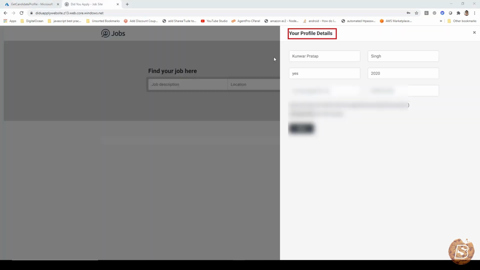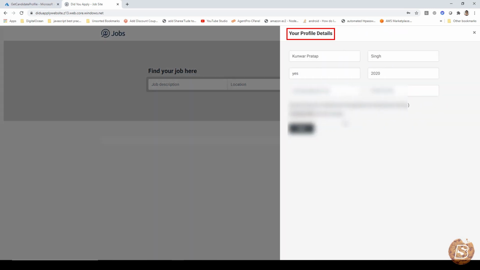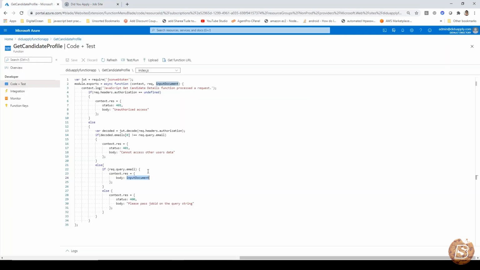For instance, over here you can see that the profile details are shown for a logged in candidate. Here I have logged in as myself, so clicking on this will give me the profile information that I have over here. So here, that is what this function is doing.